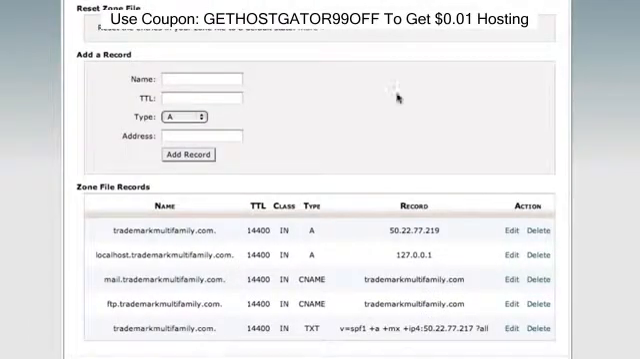So let's assume that you just logged in here, you chose your domain, you scroll down here under Zone File Records, you look under the name column, and there is no record that starts with www dot, which you can see there's not one here. This one is just a domain. This one says localhost, mail, FTP, and then just a domain name with some other things. So what we're going to do is we're going to add a record.